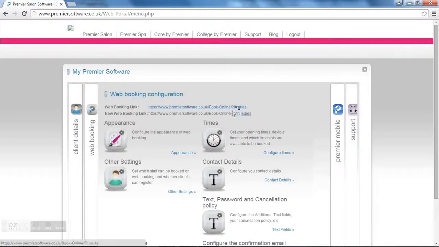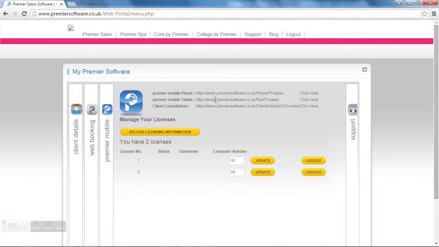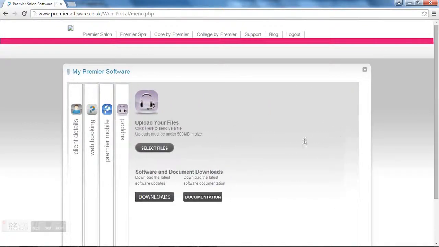Each area in regards to web bookings will create a link. This link is then embedded into your website or your Facebook page, and it's used for clients to make their bookings depending on our settings. Within Premier Mobile, the links highlighted are what will be used on your mobile devices or your tablets in order to make bookings for clients within your salons or your spas. Your support page will have files on there for the most up-to-date downloads and documentation relating to the software that you currently have.